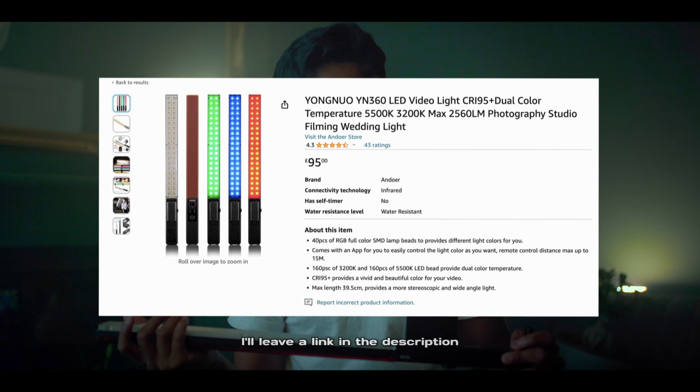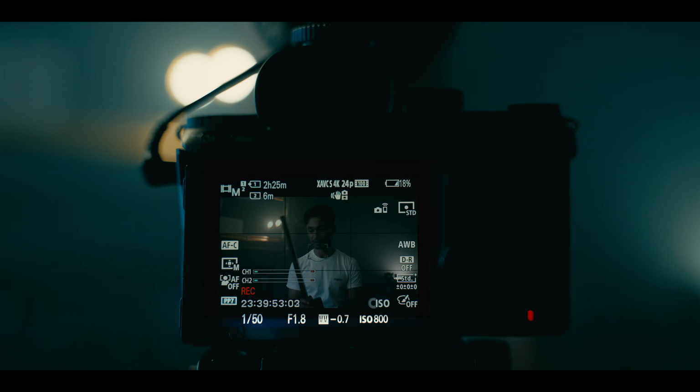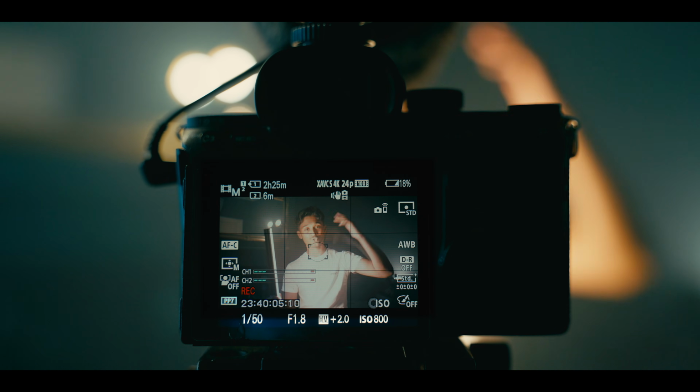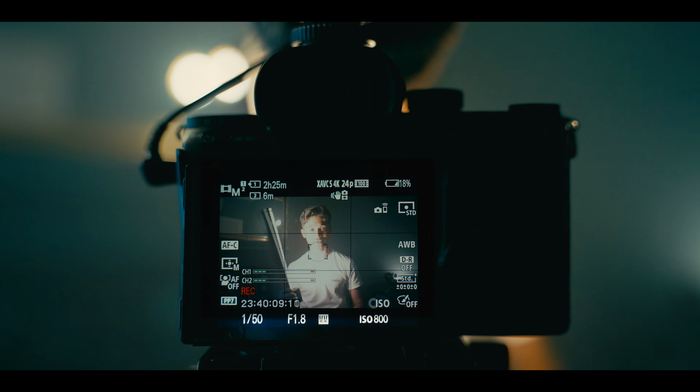So I got this light from Amazon, which costs about £70, which is about $90 US, and it's called the Yongnuo YN360. I saw Danny Gevirtz use it, and I thought, why not give it a go? So if I was to put this on, you can see it's pretty bright, and you'll be able to see the value on the camera has just shot up, and we're now probably above plus 2.0 and it is flashing.